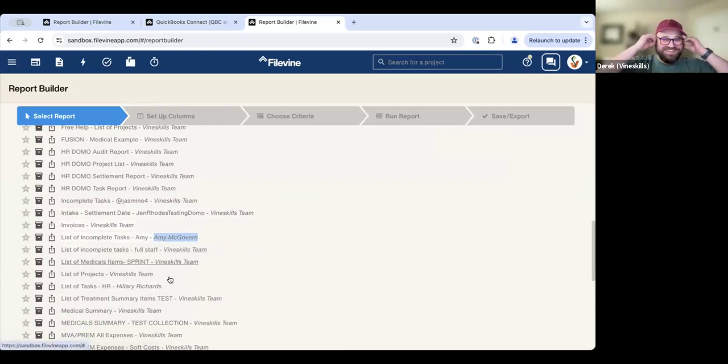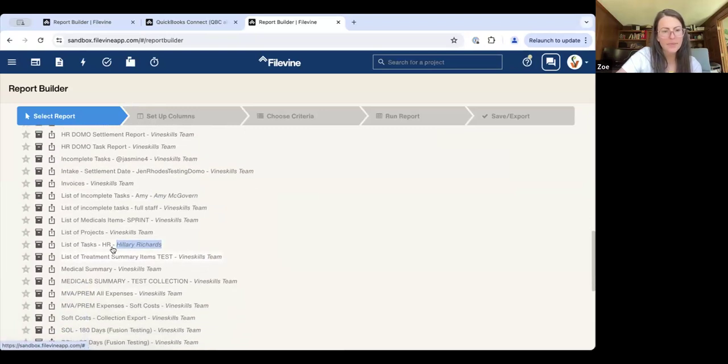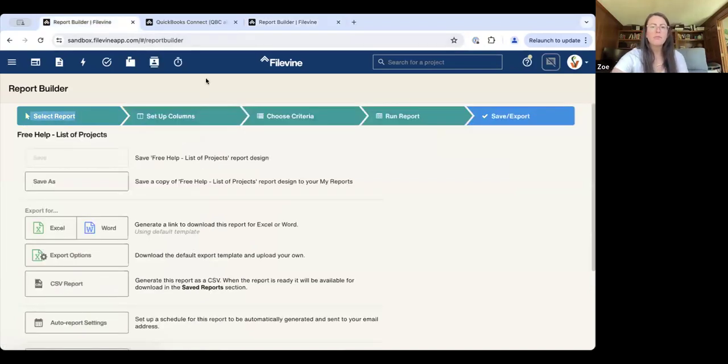So it does tell you who is the owner, so that is helpful. Sometimes it's nice to put your initials in there, or if it's a report that's specific to your tasks or your projects, it's nice to use your name, especially if you're sharing it with others. You're very welcome.